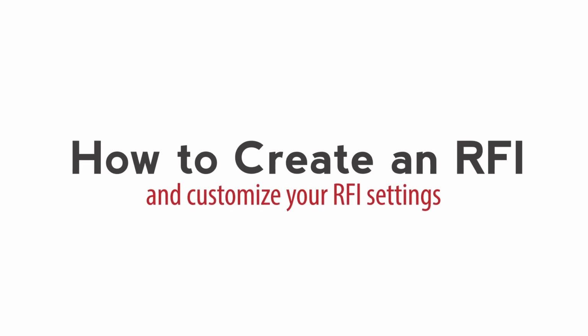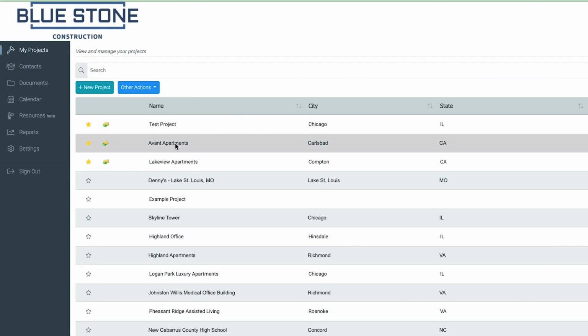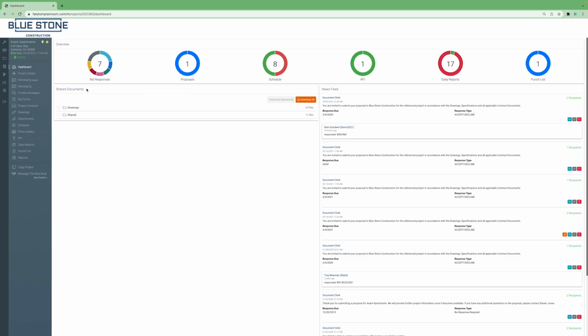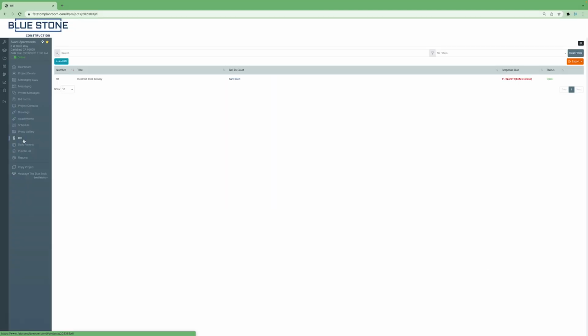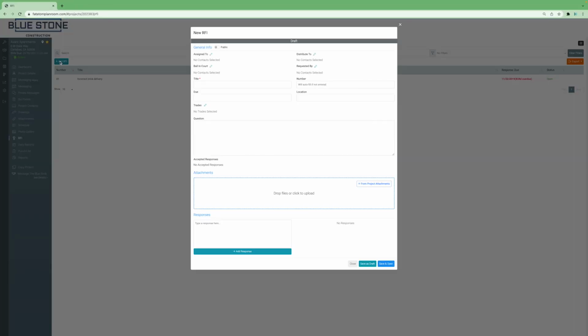Let's create an RFI. Start by selecting your project. Click on the RFI tab in the navigation menu on the left. Select the Add RFI button at the top of the page.